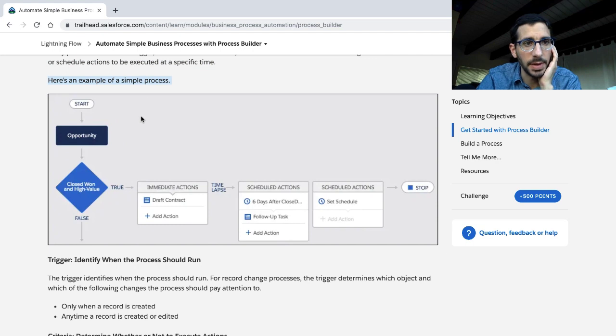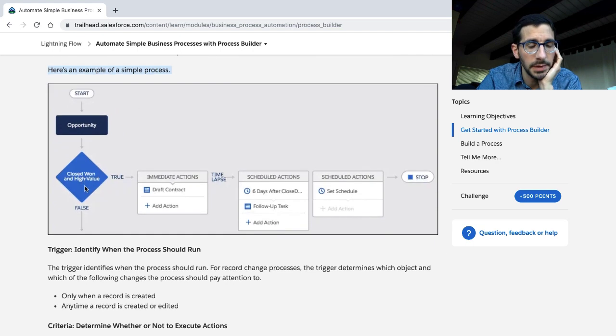Here's an example of a simple process. Start with an opportunity. If it's closed won and high value, then if that is true, draft a contract. Have a time lapse of 6 days after close to follow up on some of the tasks, and then schedule actions.